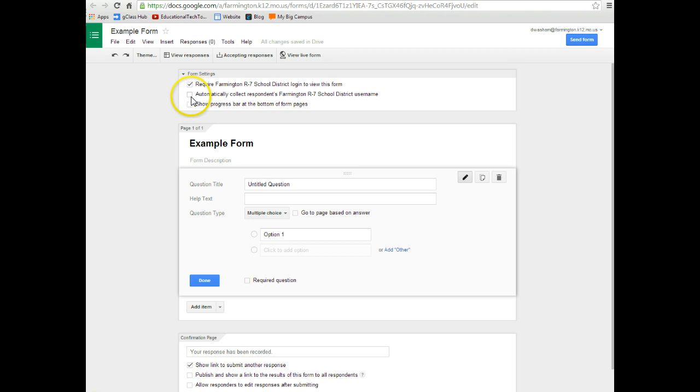The other one you want to check is the second box, automatically collect a respondent's district username. Their username is their email address. So this saves you the trouble of needing the student's email address to send them the results from their quiz or homework check. It's automatically collected for you. So please make sure the top two boxes are checked.